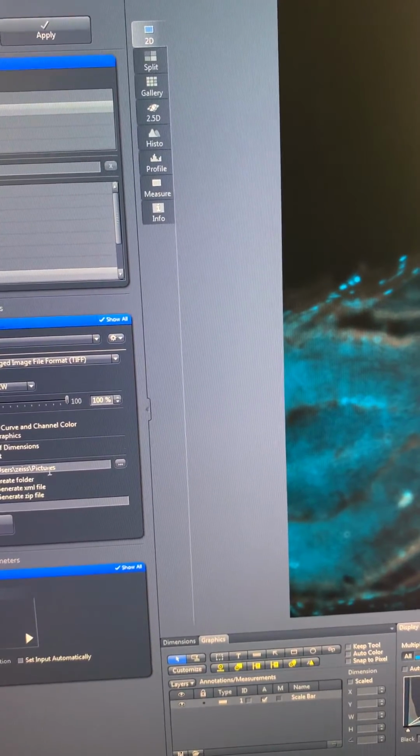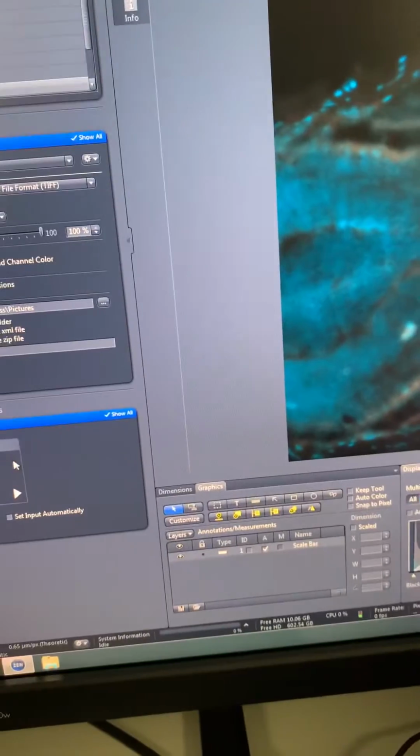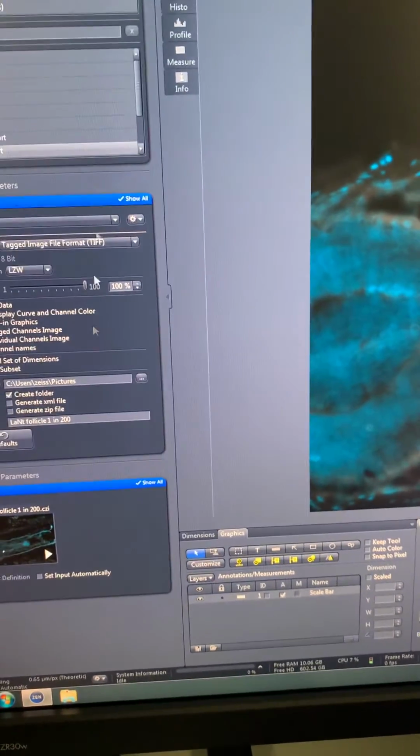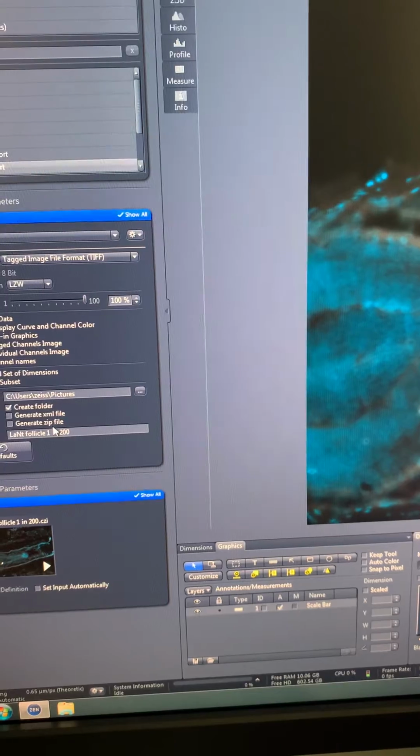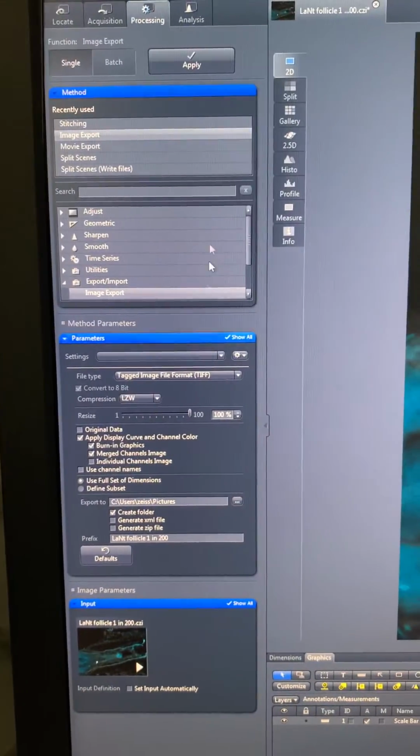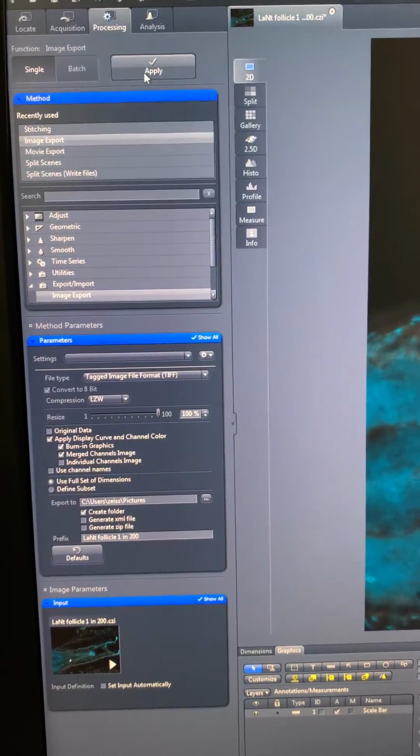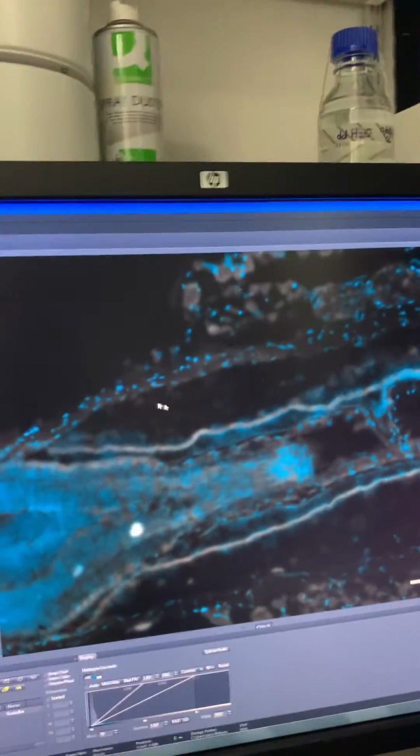You obviously could see where it's going to be saved, and then select the image you want from the list, and it will give you a few more options. And then when you hit apply, it'll export. That's great, and it's probably what you'll do whenever you want full size images.